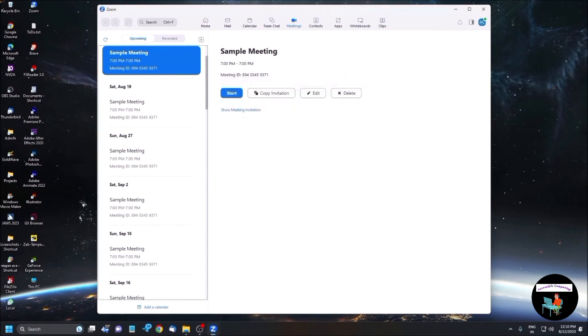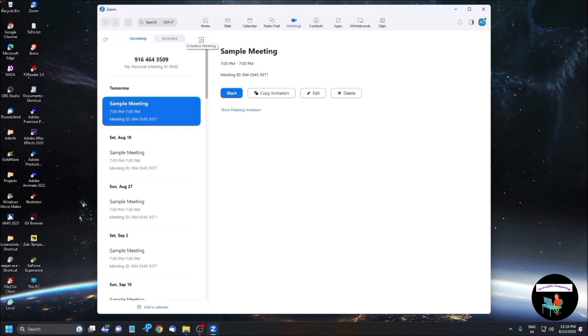I'm pressing escape key and now I'm going to the meeting pane. See. Meeting list, meeting topic, sample meeting, meeting time tomorrow 7 p.m. Meeting ID 894-0345. My personal meeting. Tomorrow 7 p.m. So below that, see. Meeting topic sample meeting, meeting time Saturday, August 19th, 7 p.m. See, the next Saturday, August 19th, we have a meeting. But the link is the same. So if you share this link with your participants, they will be able to join.